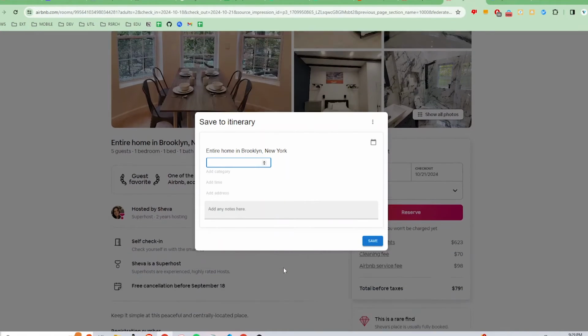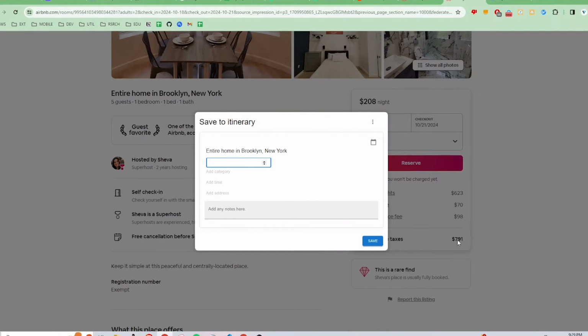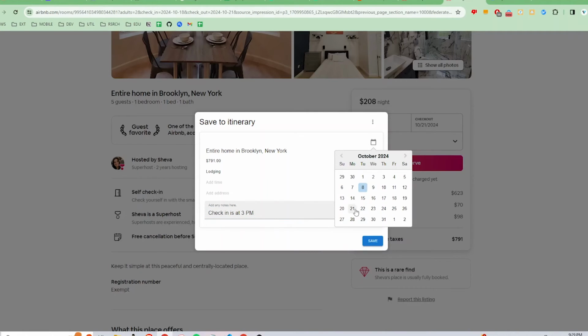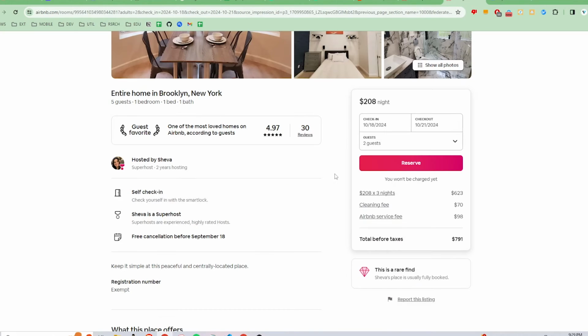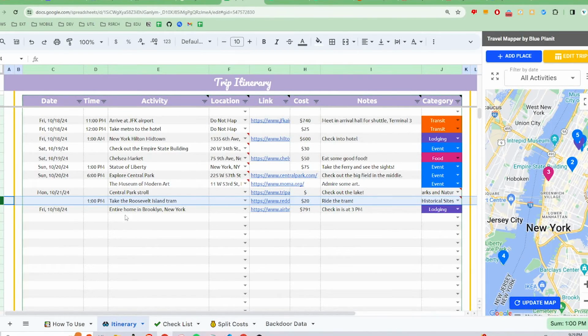Here I'll scroll down a bit to see the total cost of the place and type in that number in the cost input. Then I'll categorize it as lodging, write a short note, select a date, and click Save. And just like that, it's saved into the itinerary.